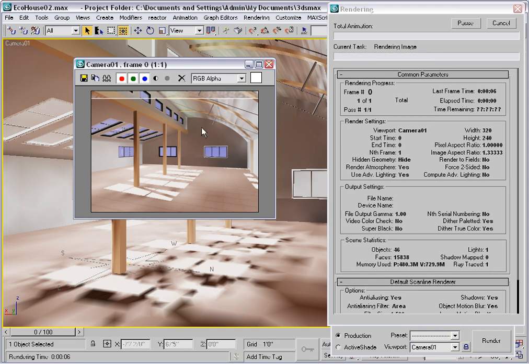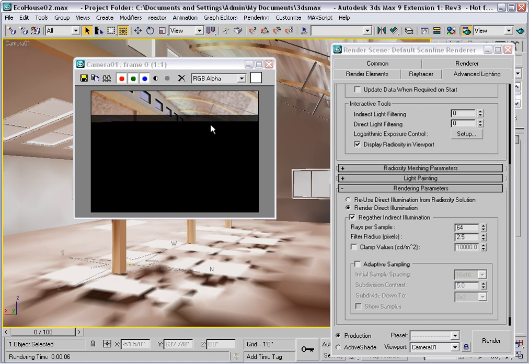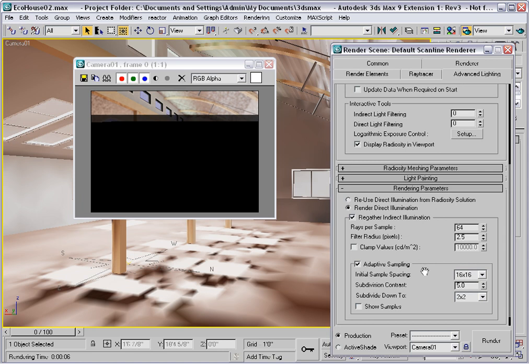We're seeing splotchiness and little white dots everywhere. These are the rays that are being cast out to sample the lighting information from the radiosity mesh. I'm going to cancel this. We need to make some adjustments here to make this look good. If we use adaptive sampling, it might be faster. Let's try it.